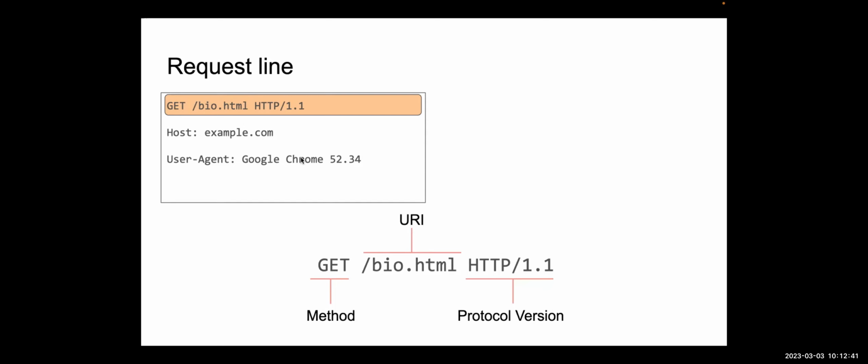But yeah, the URI is going to be the resource part, so the part after the slash. For example, example.com/bio.html. This is what resource we're trying to retrieve. And then at the end, it's the protocol version. For this one, it's just HTTP/1.1. Thank you, uniform resource identifier. So this is the resource that we're trying to get from this computer or this domain, basically.